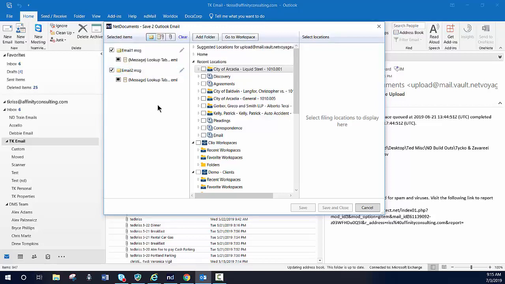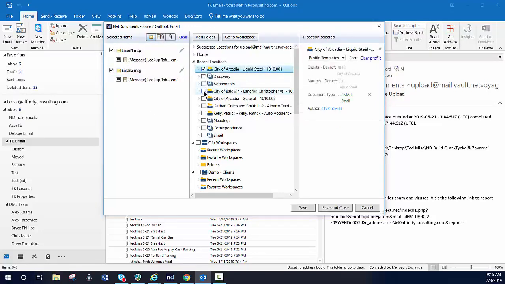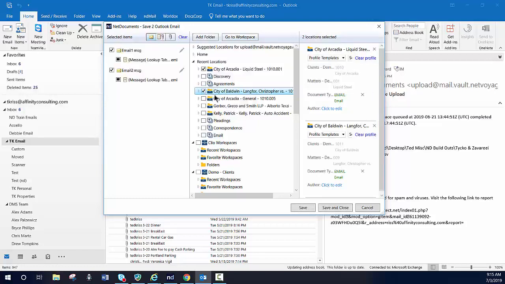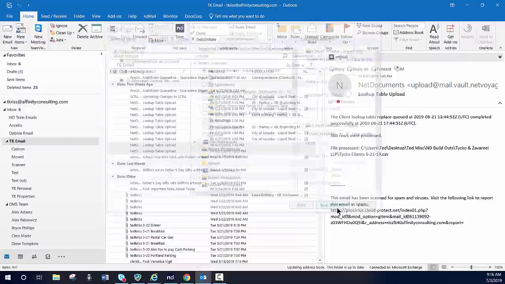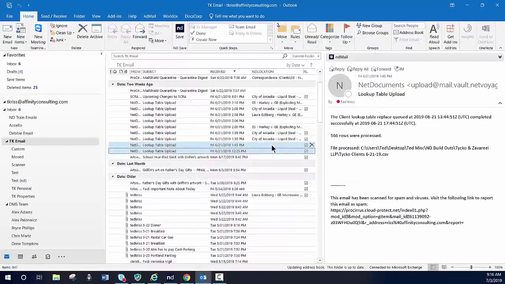The other thing that is available to us is that not only can I select one location, but I can also select multiple locations. What you'll see is as I select different locations, the system starts to profile those locations individually per email. So again, pretty handy tool. I'm going to go ahead and select save and close, and what you'll see is I've now profiled two different emails.